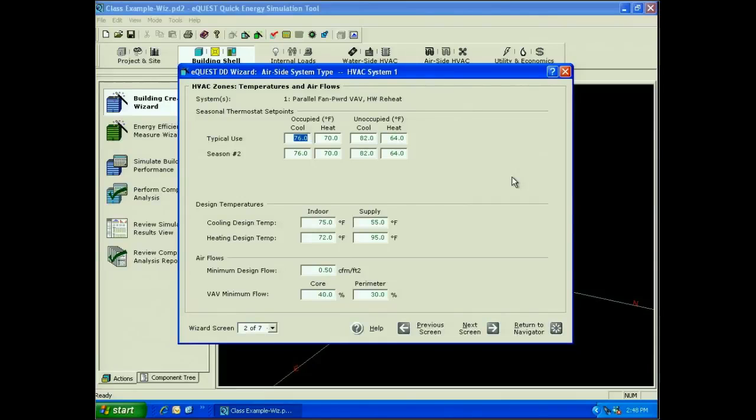We'll keep these numbers the same. Cool to 76 degrees and heat to 70 degrees when it's occupied. Then when it's unoccupied, it'll cool to 82 and heat to 64. With the design temperatures, we want to do our calculations for being able to cool it to 75 degrees, even though our thermostat set point's at 76. The supply air temperature at 55 degrees, that's pretty common, especially for a VAV system.